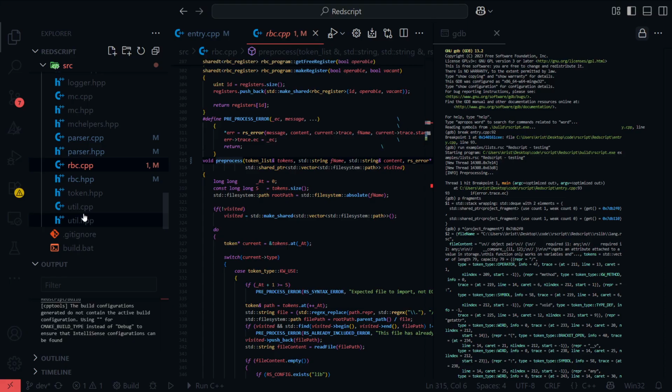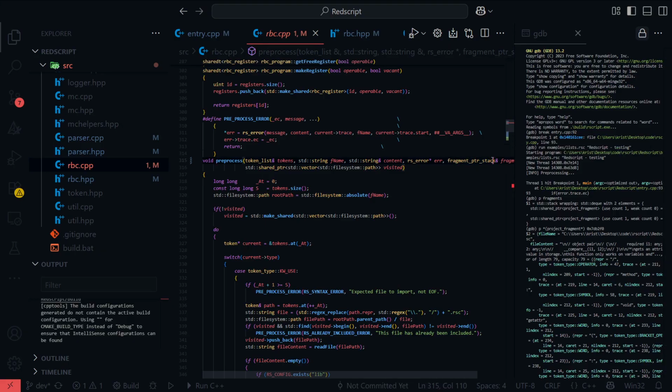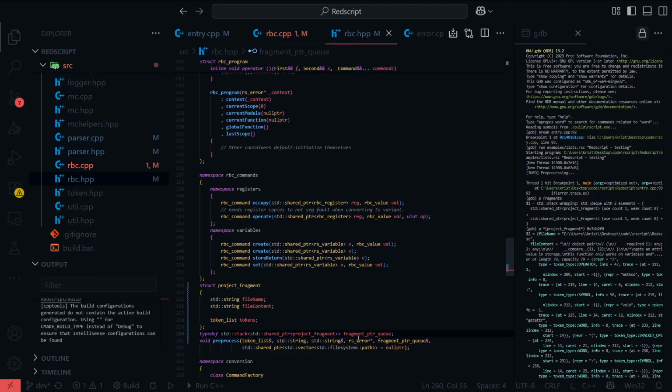So I'm gonna need to make a queue instead of a stack. Yeah, it's gotta be a queue, not a stack. Rename fragment pointer queue. And I will go inside that and change it to a standard queue.